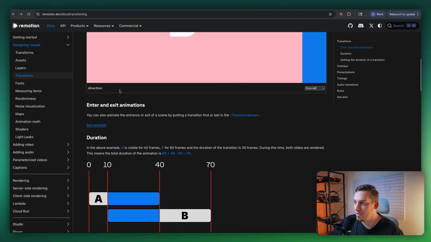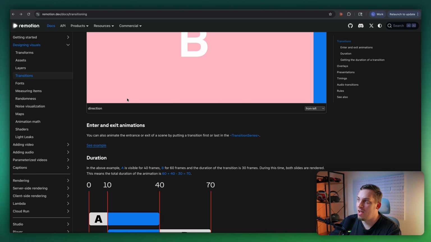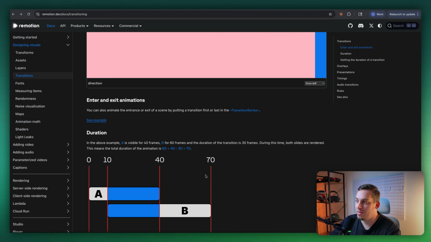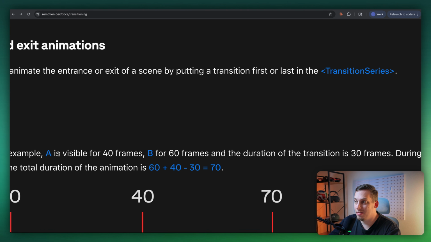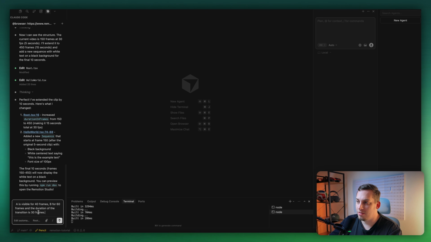And if you scroll a little bit down here, you can see the duration of the transition. And as you can see, it goes pretty fast in the beginning and then it goes a little bit slow at the end. And it clearly says A is visible for 40 frames, B for 60 frames, and the duration of the transition is 30 frames. So we can use this exact same method over here and paste this into Claude Code.